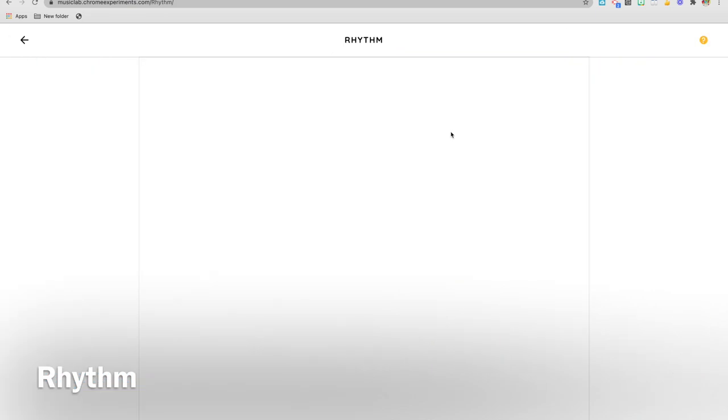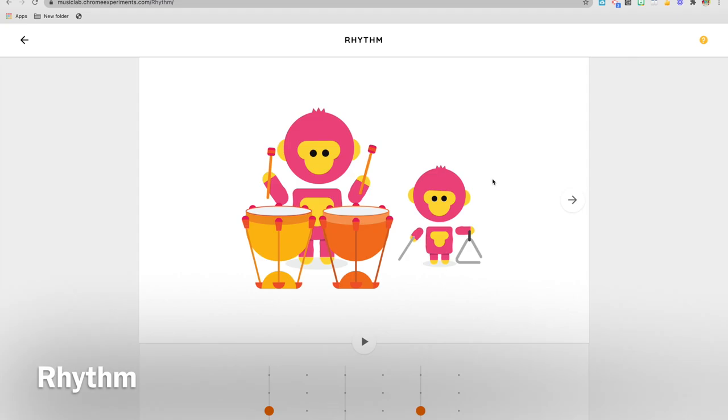All right. Our next one. This is Rhythm. This is fun. We have these two little monkeys here. And we have two timpanis, a yellow timpani and an orange timpani. And then we have a triangle. So we can just add. And then we could kind of go back and forth. Then we kind of put it together. Or we can change it and we can just do that.